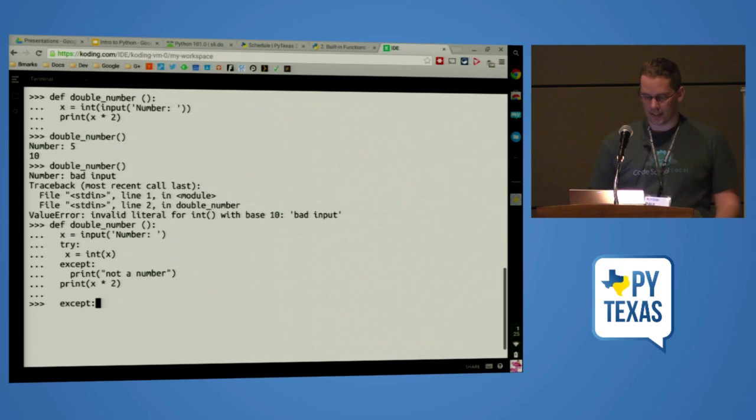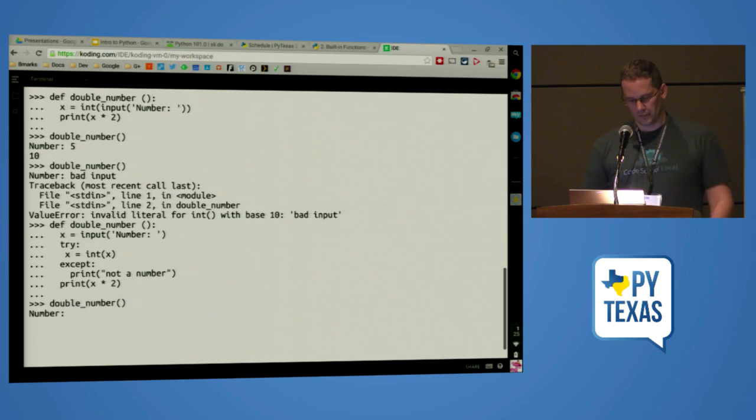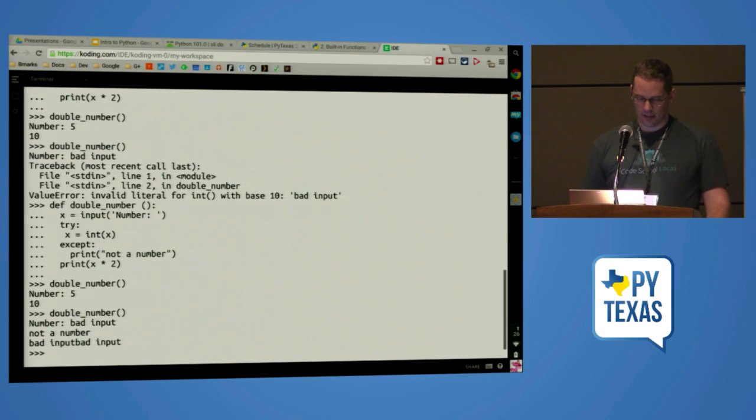All right, so let's try this again. If I put in 5, I get 10. But if I put in a string that can't be converted, it says not a number. So that's what the try except statement is used for. I'm not going to go into that, but that's how you catch exceptions or errors in your code.